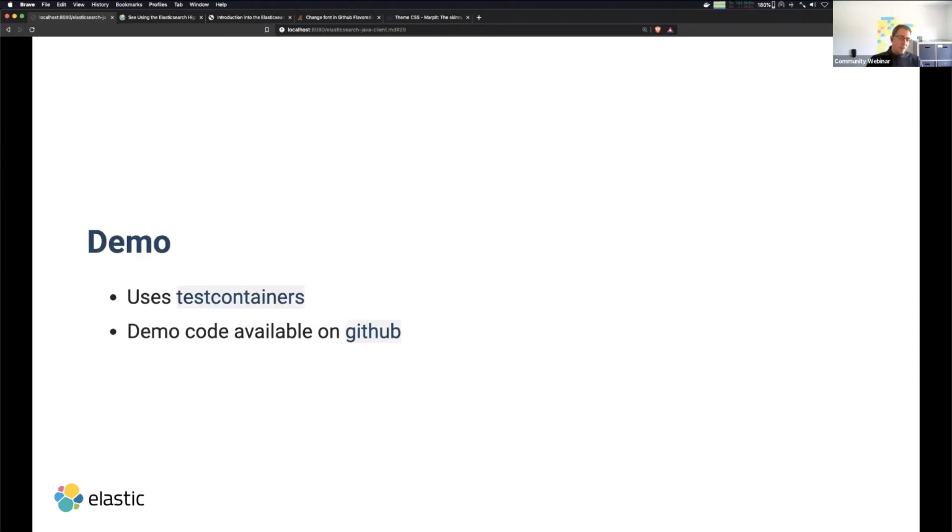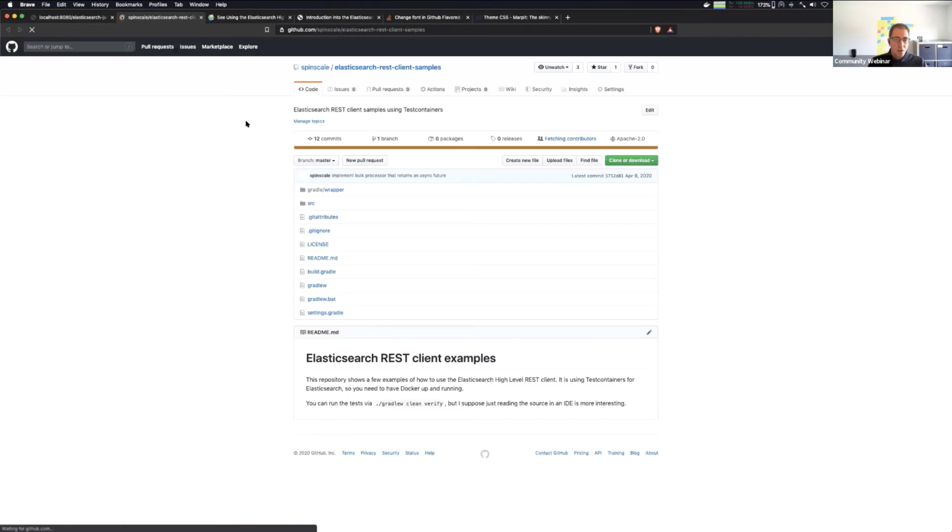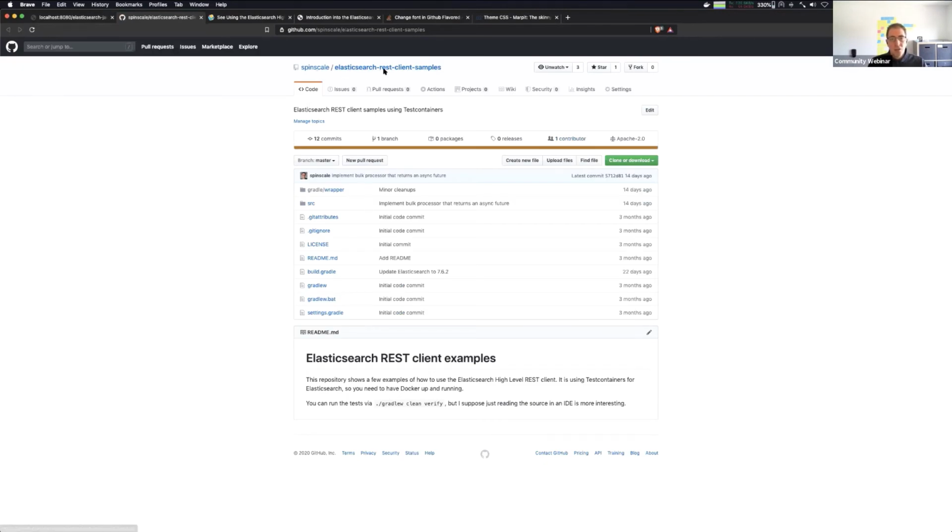All right, let's take a look at the demo. I will use Testcontainers. The code is on GitHub. So you can see over here, there's an Elasticsearch REST client samples. If you want to follow it, let me put it in the chat.